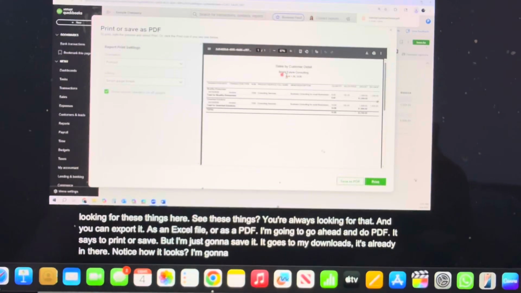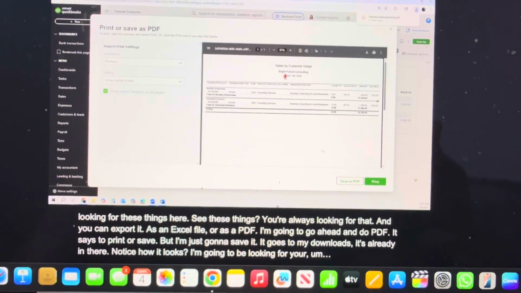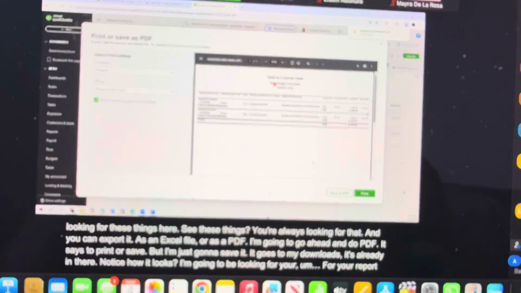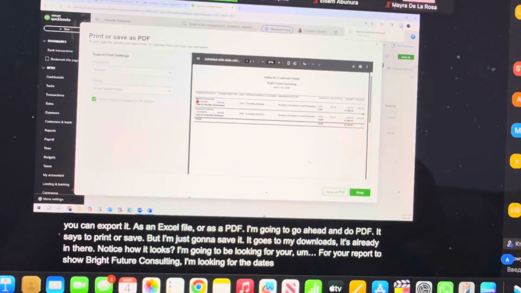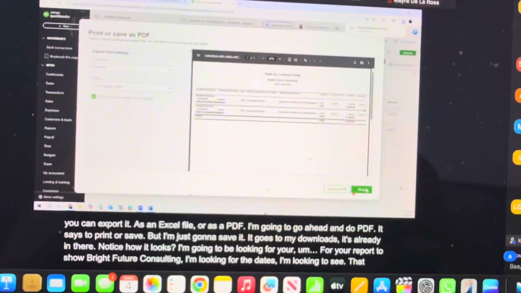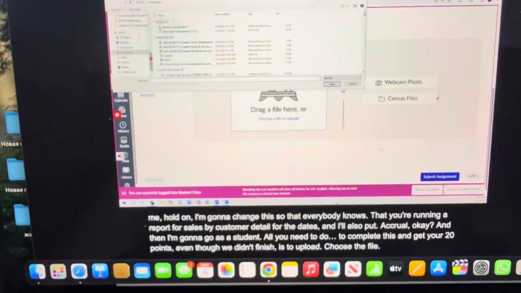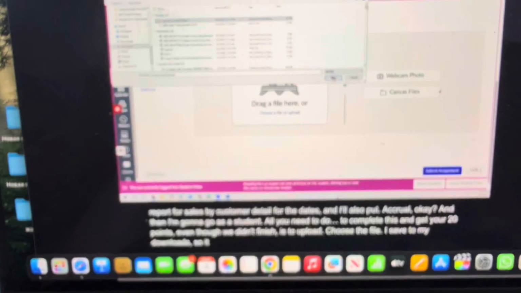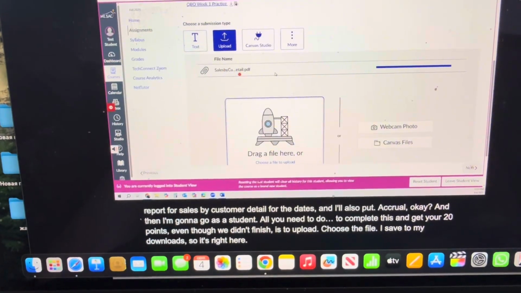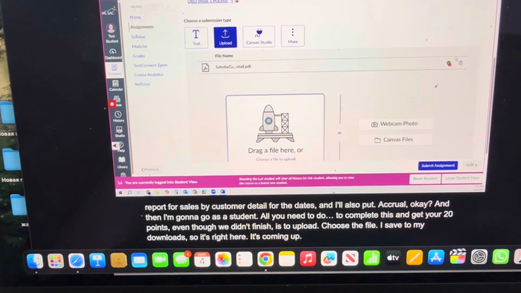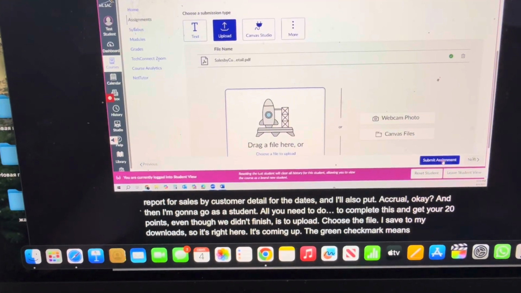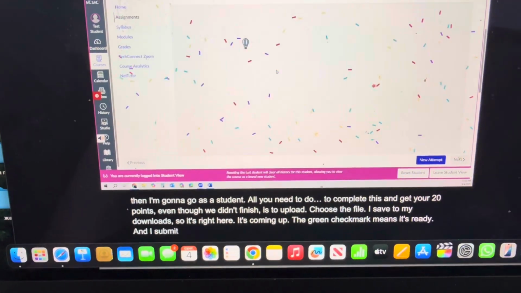I'm going to be looking for your report to show Bright Future Consulting. I'm looking for the dates. I'm looking to see that you enter. Notice how it comes. I saved to my downloads, so it's right here. It's coming up. The green check mark means it's ready, and I submit.